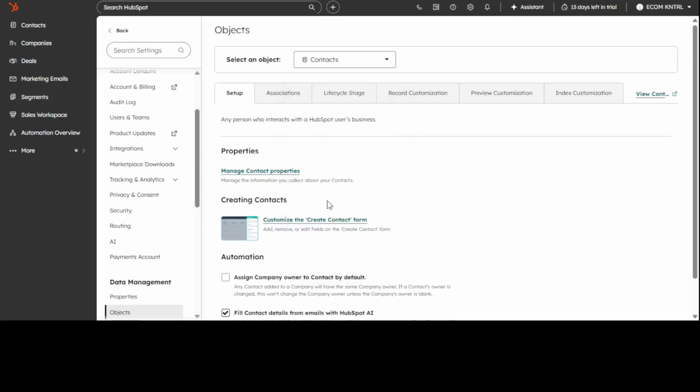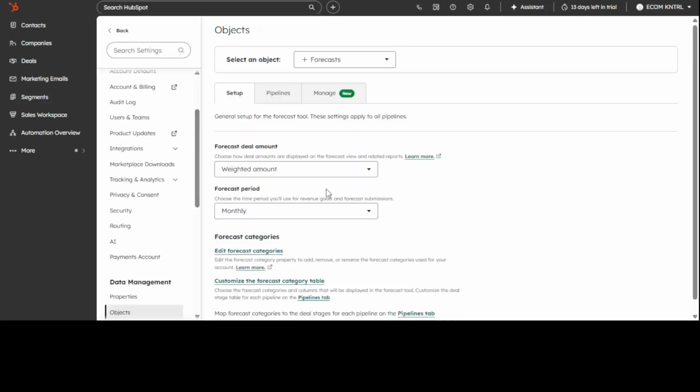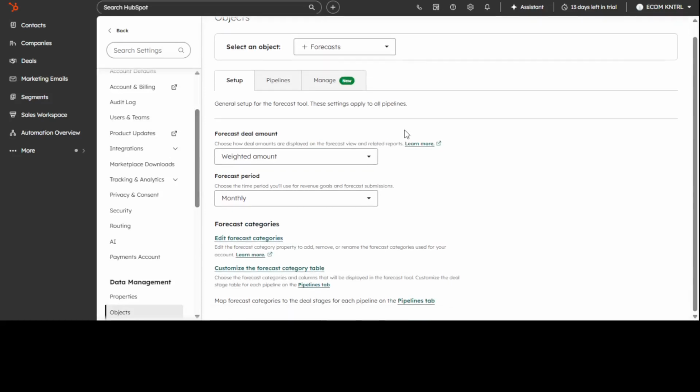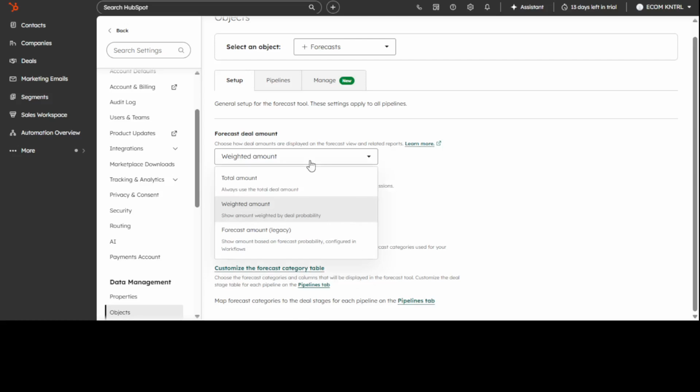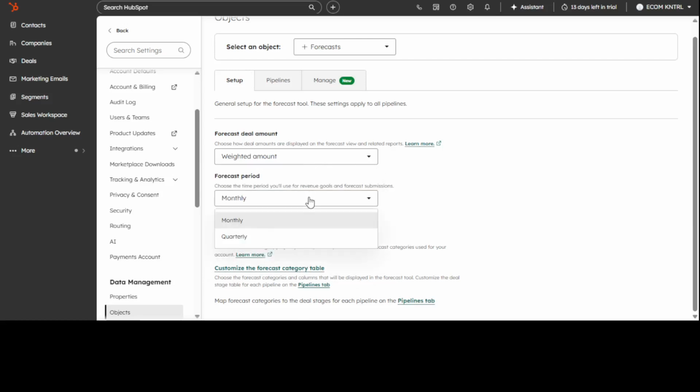Now, click Forecasts. This takes you to HubSpot's forecasting controls. Here, you'll manage how your team's expected revenue is calculated and summarized. If you don't see this option, it may be related to your subscription level or user permissions. Reach out to an admin to confirm access.